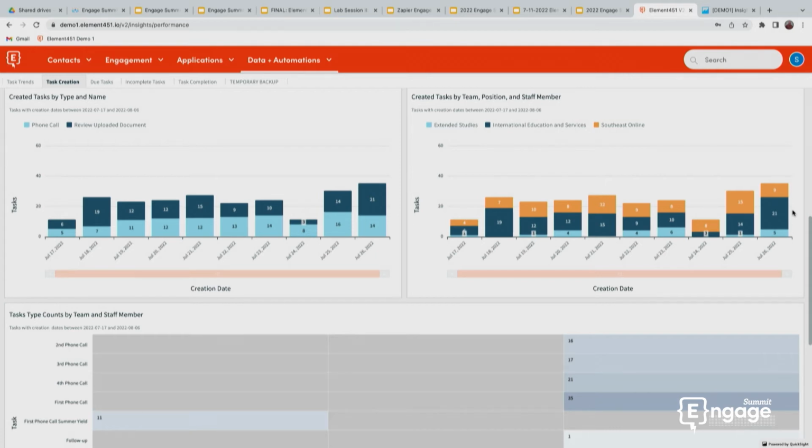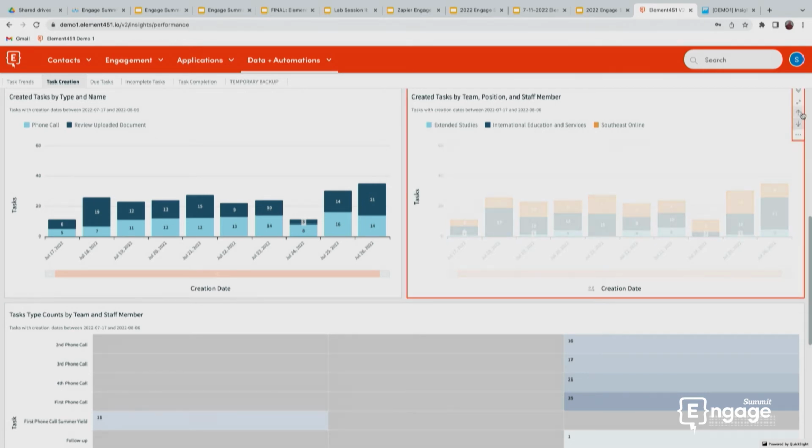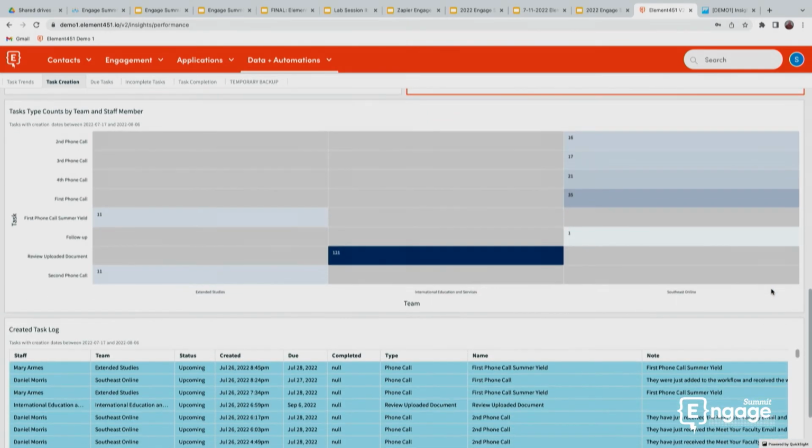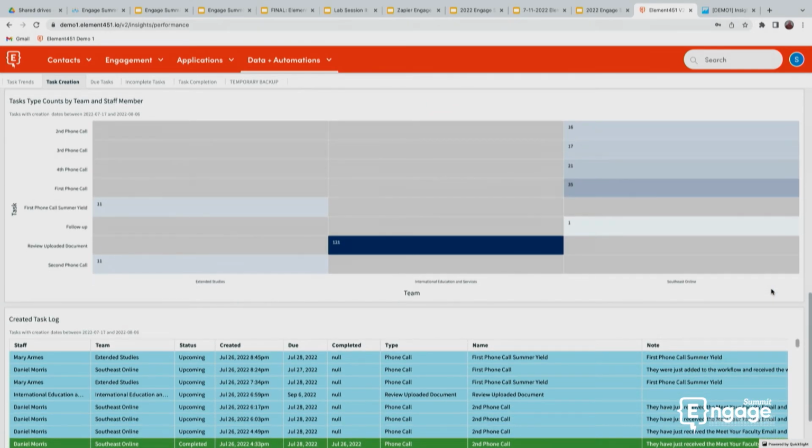So with these, what's really cool that we haven't mentioned yet is you're able to drill down into it and back up. So you can get very specific with your data, look at a different dimension, or you can go back up to the original. And then right below that one, another type of heat map. This one looks a little bit different as we were looking at the dates and times. This time we're looking at the task and team. So the International Education and Services is really doing a lot of upload document tasks.